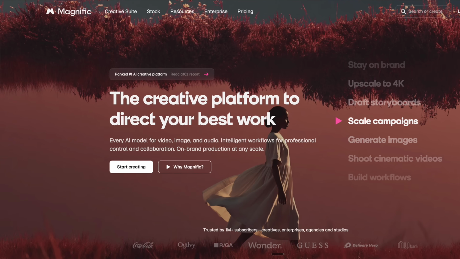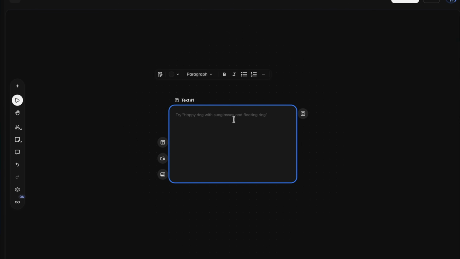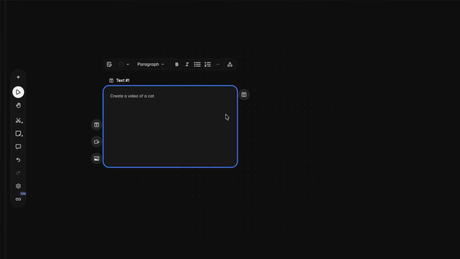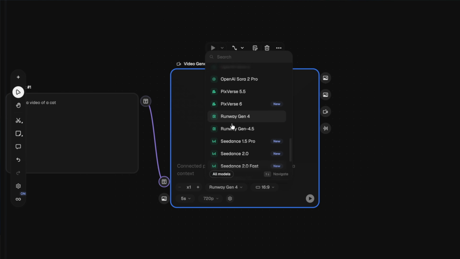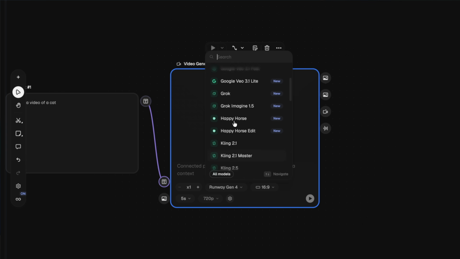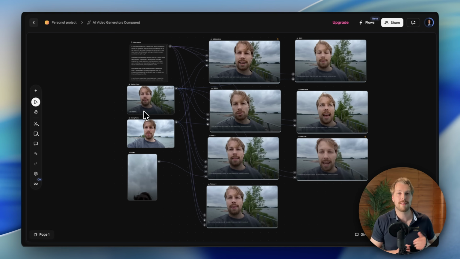I'm using Magnific AI Spaces to test these video generators because this platform allows me to access all the best AI video generators under one subscription. You could do the exact same experiment in Higgsfield, OpenArt, or any platform that gives you access to these top models. And now in this video, we are going to recreate this actual video clip that I shot yesterday.